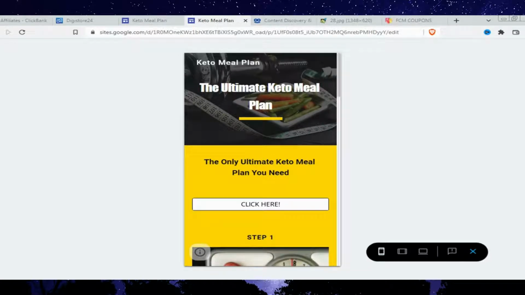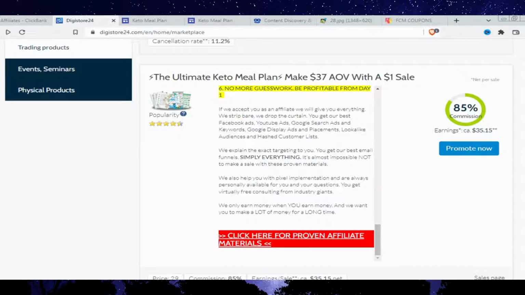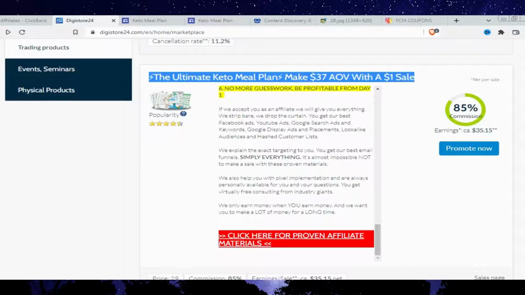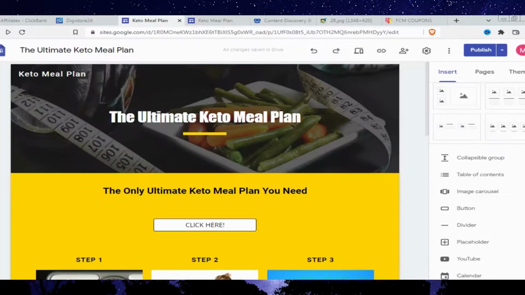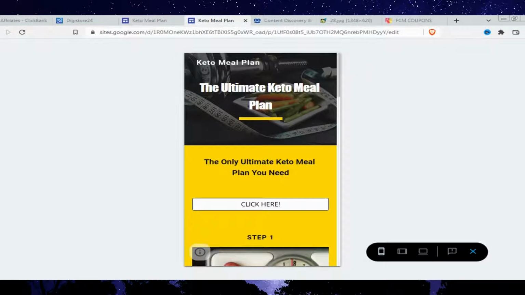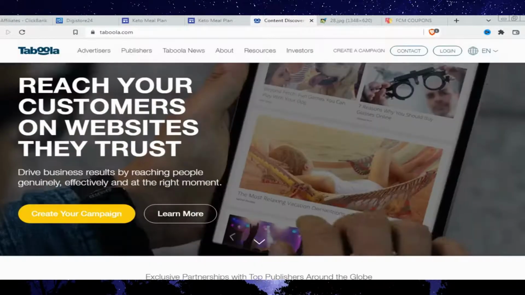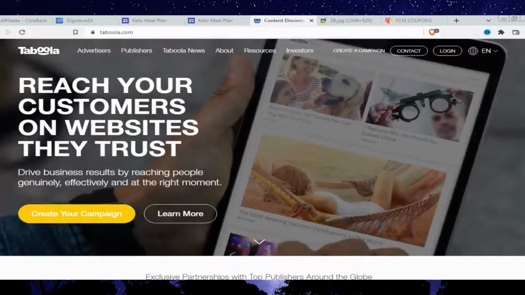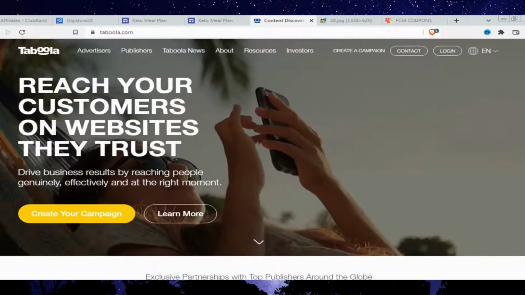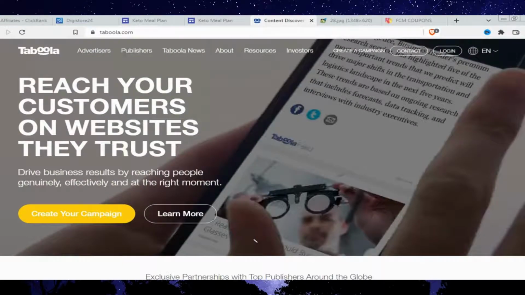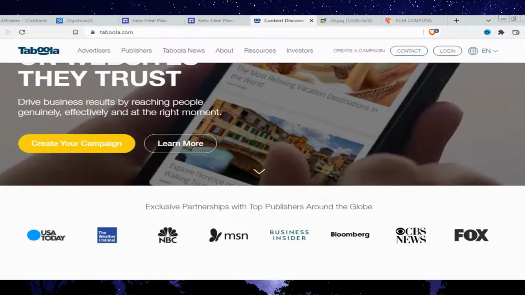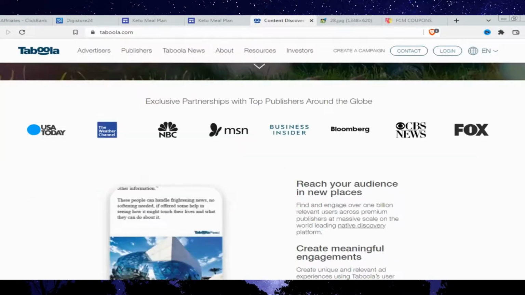So now you need a traffic source. You choose a product, as an example we take this product right here, and we create a landing page using Google Sites. Now we need a traffic source. The traffic source that I will recommend in this video is Taboola. Why Taboola? Because of the volume. There is a huge volume, as you can see right here.